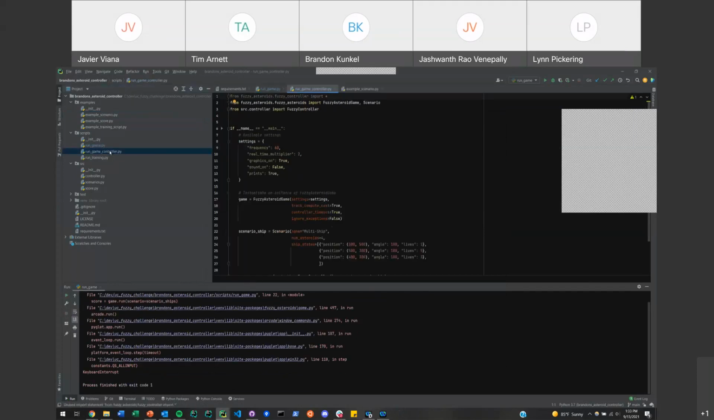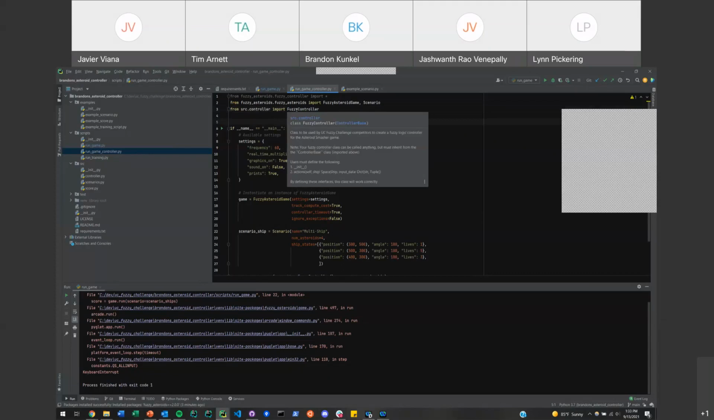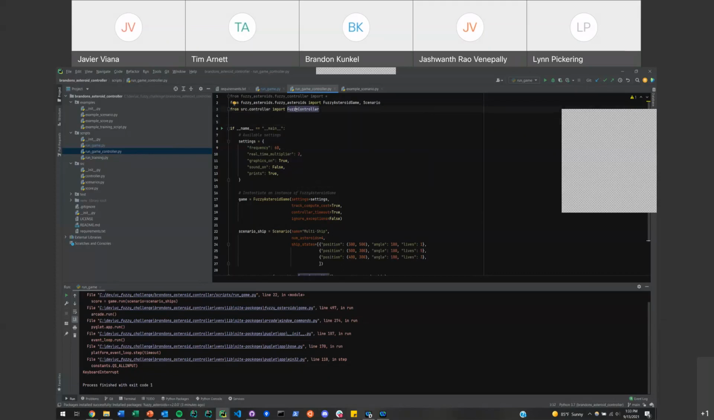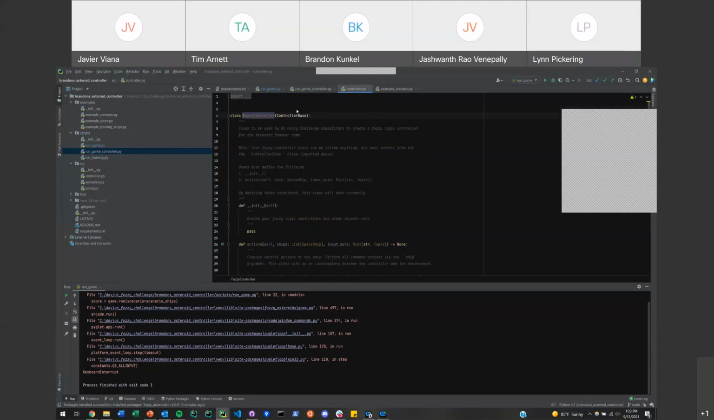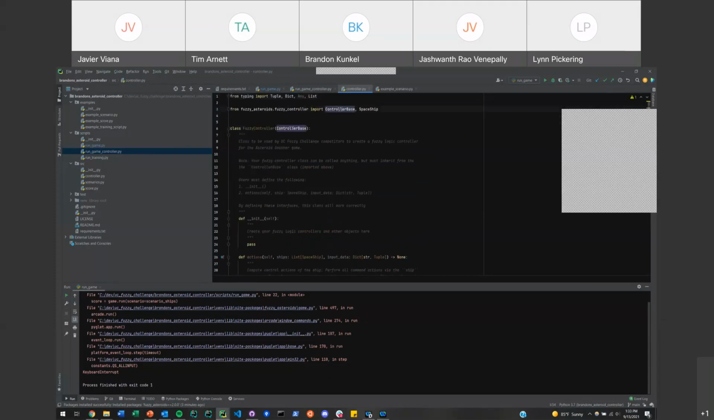So now right here we have the run game controller script. This will allow you to run the game with your designed controller. It is importing from source fuzzy controller, so it's going to be using this class. Now, for those of you not familiar with how PyCharm works, you can middle mouse click and it will take you to that class's definition. So I can go directly to where it's implemented.